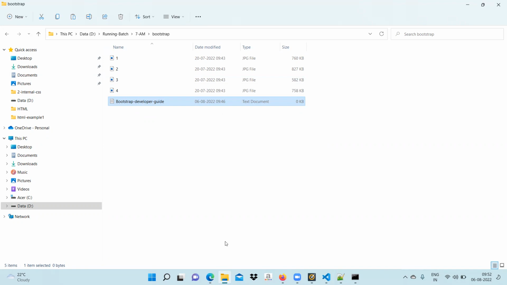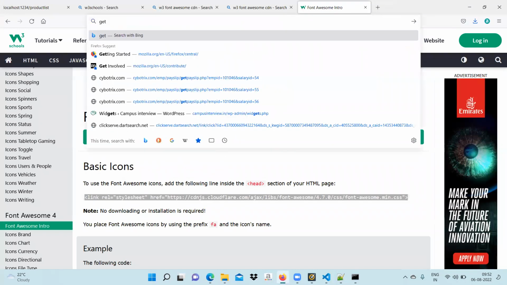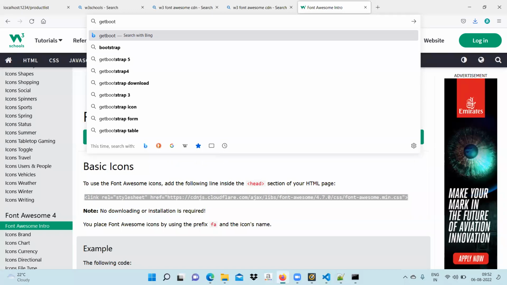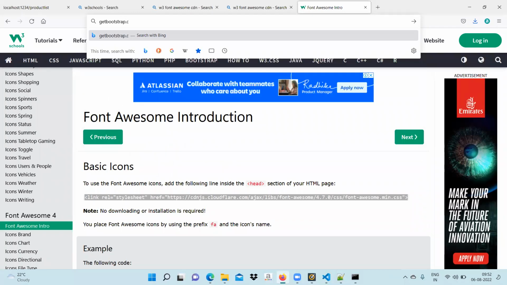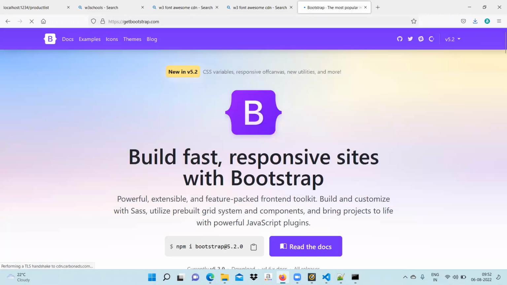Done till here. Now open the website called getbootstrap.com. Open the website.